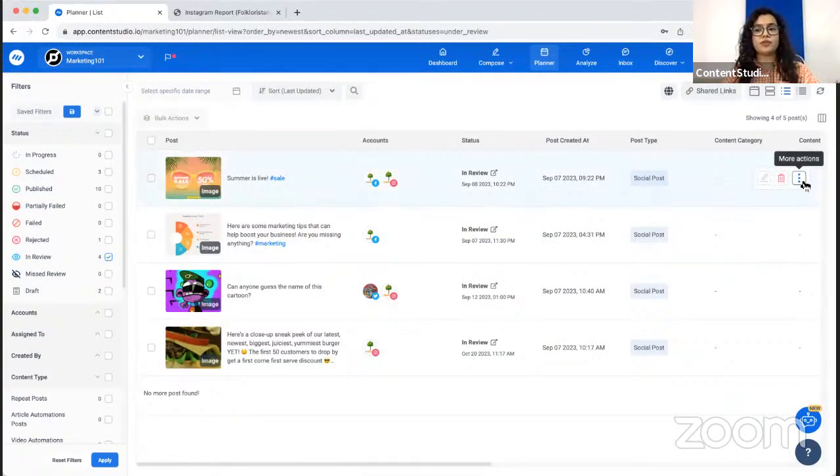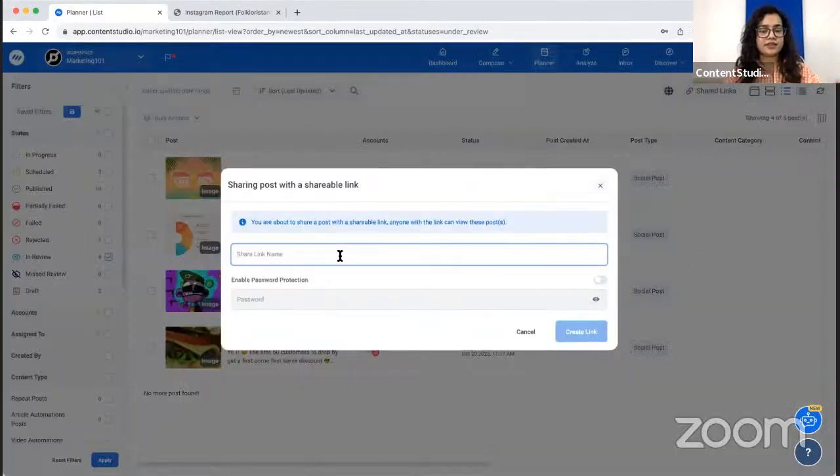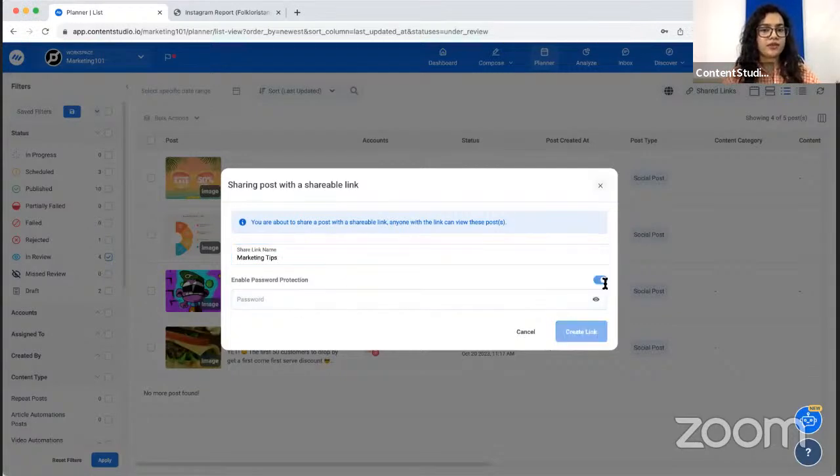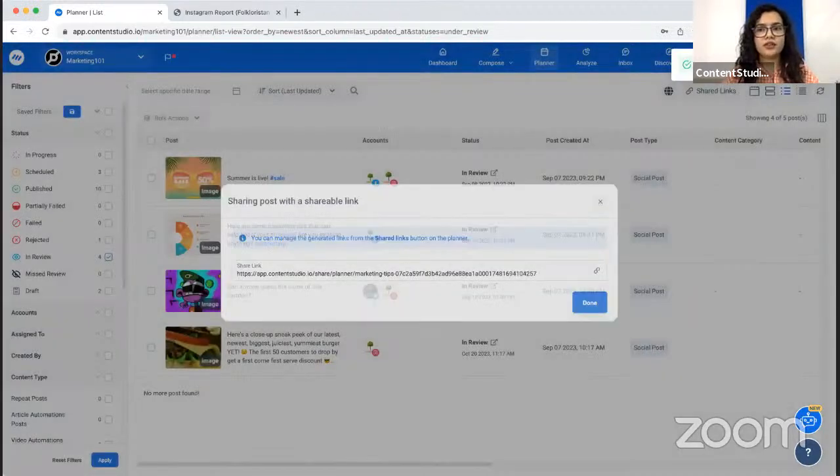So what I'm going to do is go to more actions right here. I'm going to click share via link, and I'm going to name this link. So let's say this is some marketing tips. All right, this is the name of my link. And I can actually enable a password if I want. If I want, I can write a password down. That way, whoever I'm sending this to will only be able to access this if they have the code, which I will share with them. If I don't, however, want a code, I can always just shut the toggle button off, no code, and create a link.